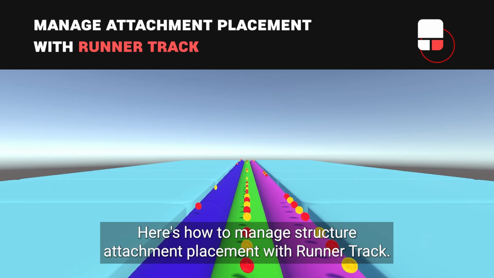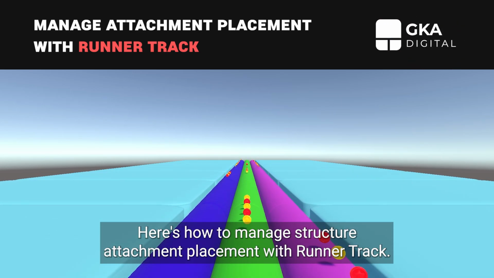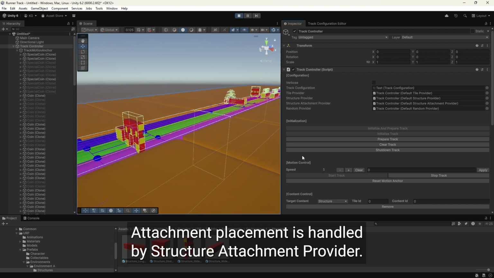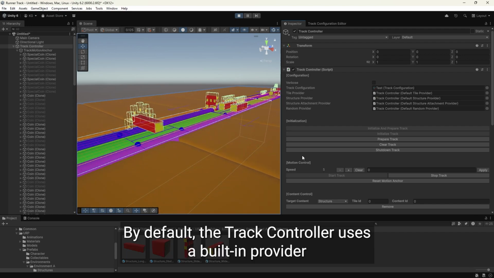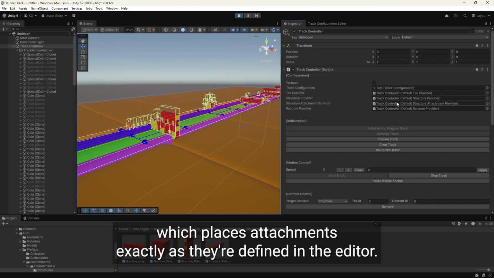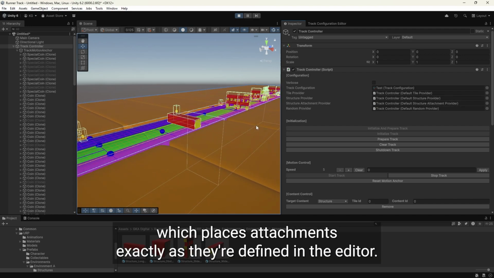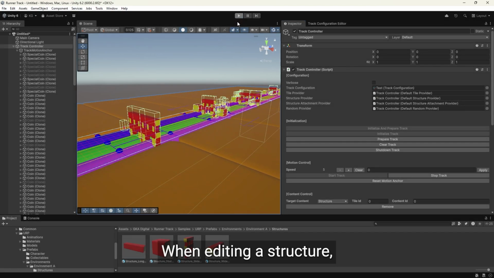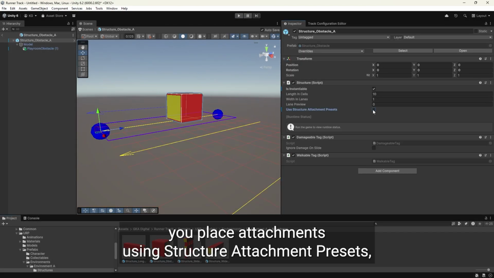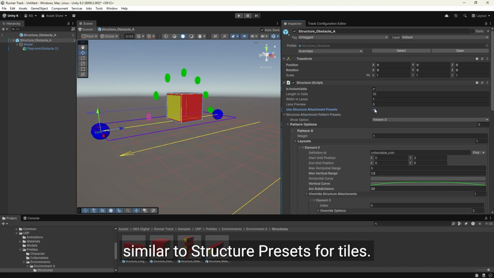Here's how to manage structure attachment placement with RenderTrack. Attachment placement is handled by a structure attachment provider. By default, the track controller uses a built-in provider which places attachments exactly as they're defined in the editor. When editing a structure, you place attachments using structure attachment presets, similar to structure presets for tiles.